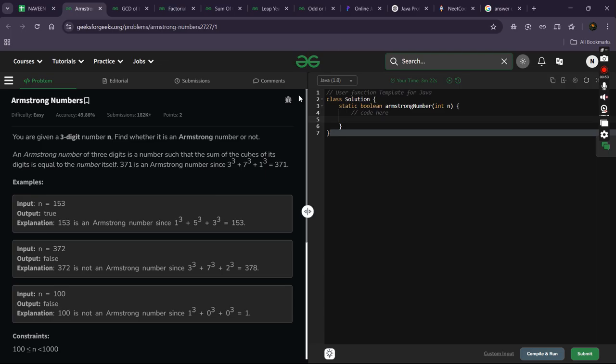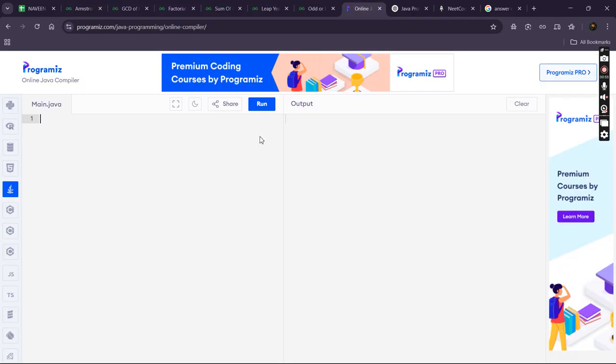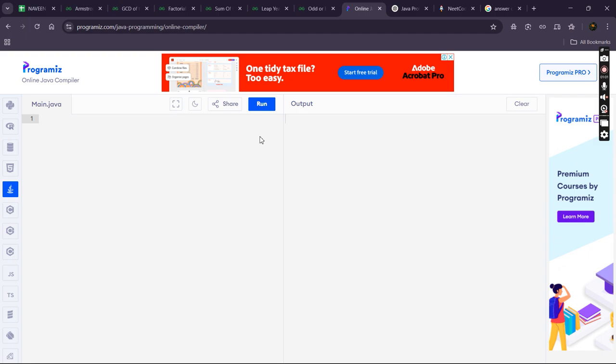Okay, now we'll code this in an online compiler. First of all, we go through the input. What is the input here? We'll be giving a number as the input, so the input is an integer. What will we get in the output? The output will also be an integer, because we'll get the sum of the cubes as the output, right? So the output is also an integer.